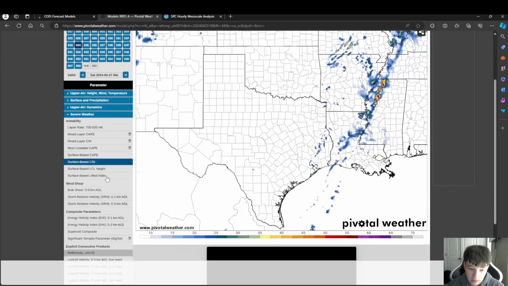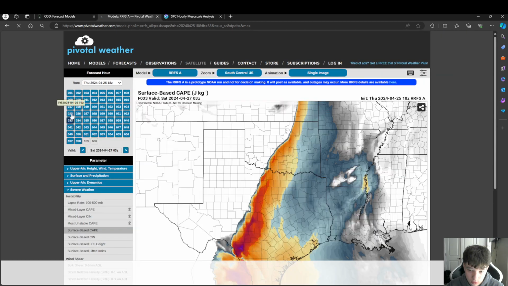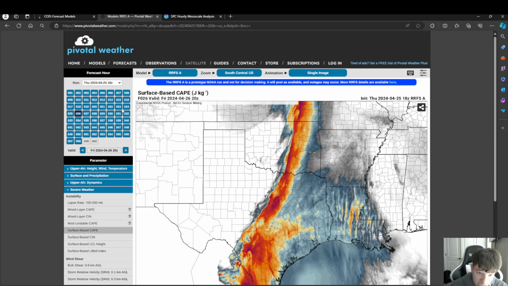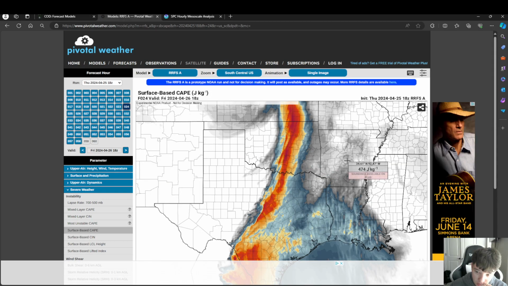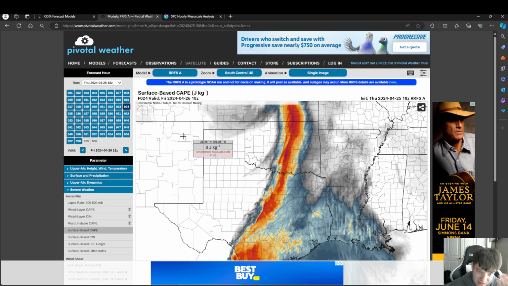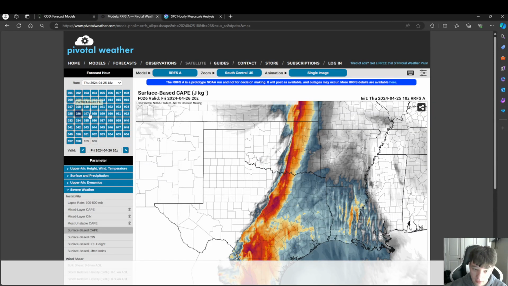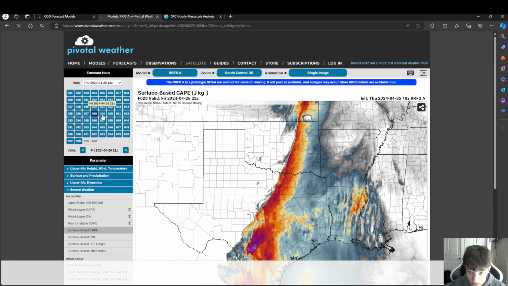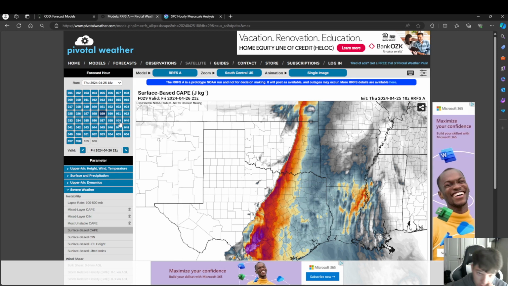I'm going to look at your surface-based CAPE. Yeah, it isn't really showing much out in Arkansas because of the rain-cooled air. I mean, 400, 400. That's enough to get the job done if something can form and maintain itself, but it's just going to be difficult, I think. And then the atmosphere tries to recover Friday afternoon. We'll see how that goes. The majority of your CAPE stays over here according to the RRFS.